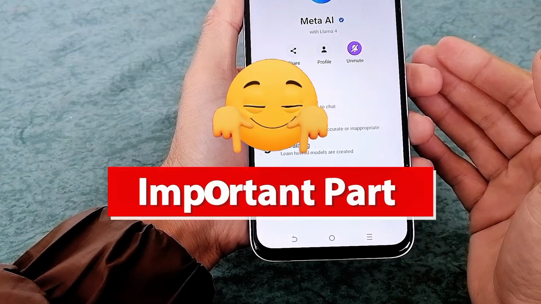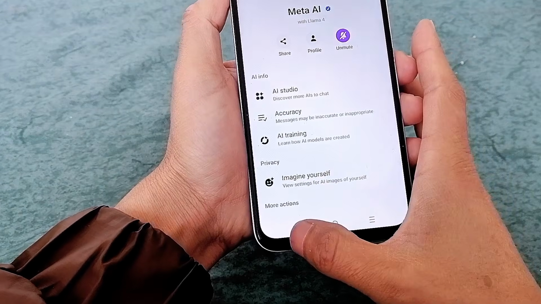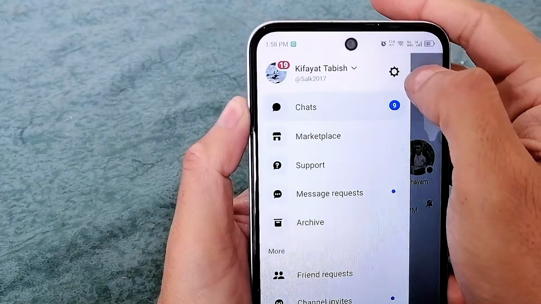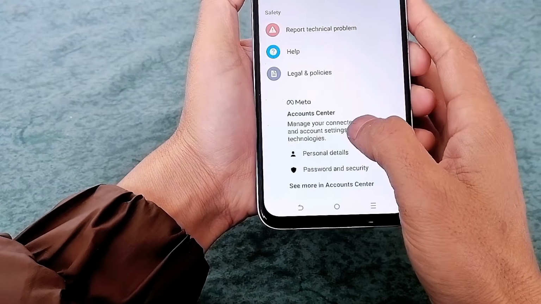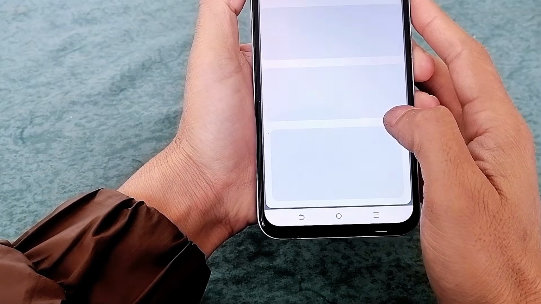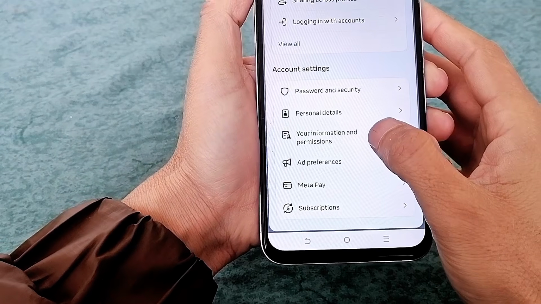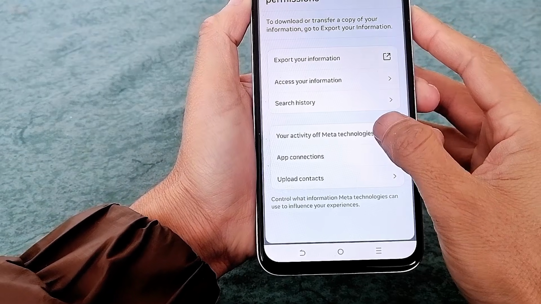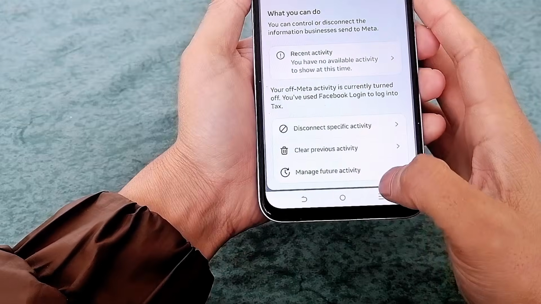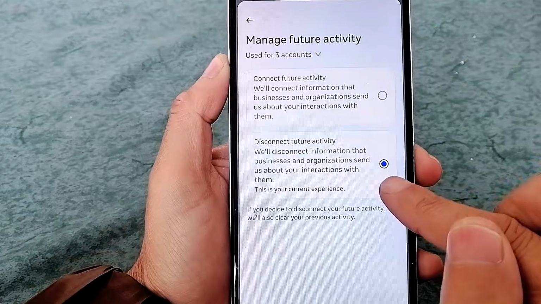Now the most important part of this video. Let's block Meta tracking across all apps. Go back, tap these three lines, then tap Settings. Open Account Center. Go to your Information and Permissions. Here, open your activity of Meta Technologies. Scroll down and tap Manage Future Activity. And make sure it's disconnected.